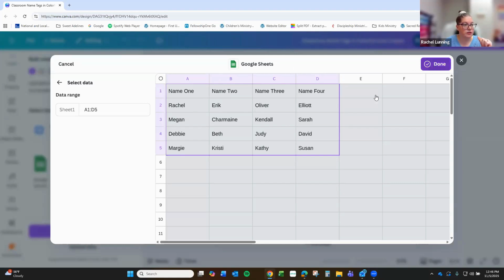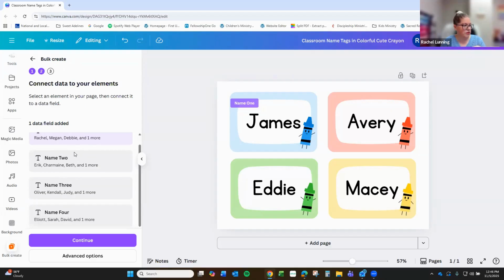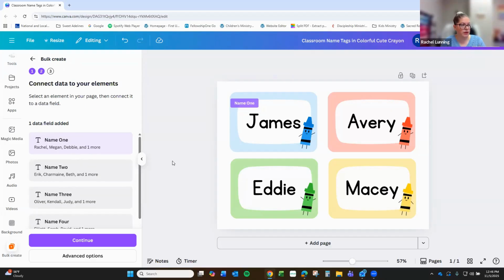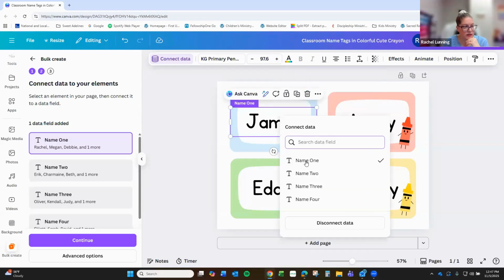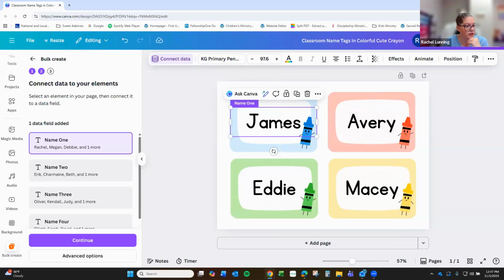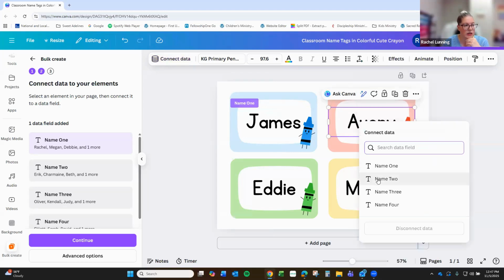Then you just hit done. And then over here, it's going to populate each one of those data fields. So you see I have name 1, name 2, name 3, name 4. You're going to click on where you want that information to be, right click, hit connect data, and then hit name 1. It's already selected on mine, but you'll hit name 1. You're going to go over here and do the same thing: right click, connect data, and hit the next one, name 2.